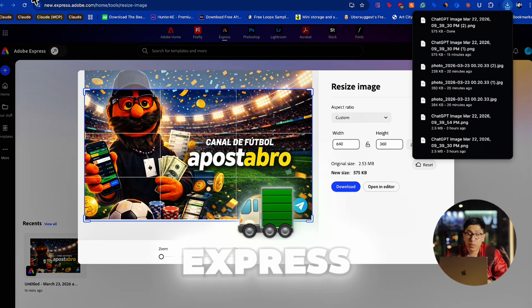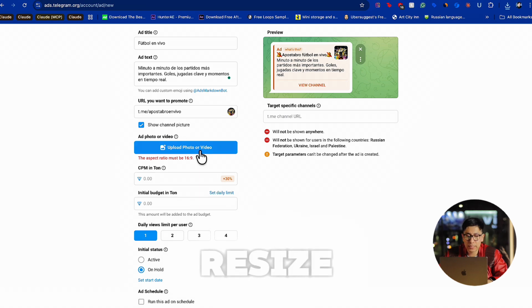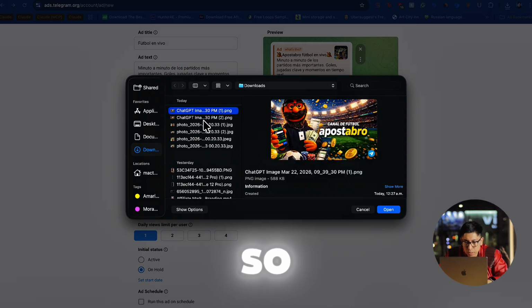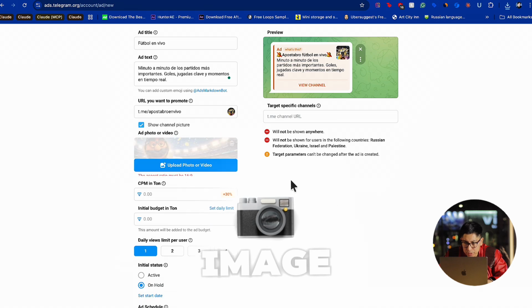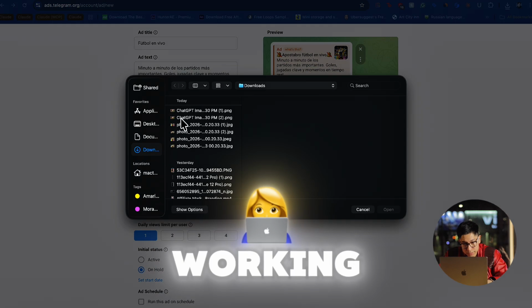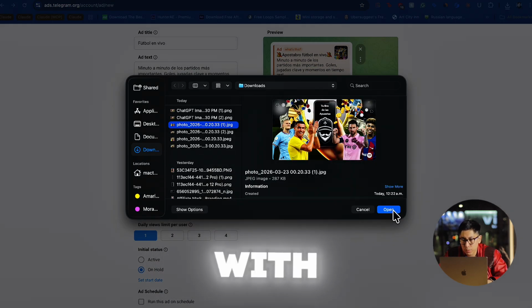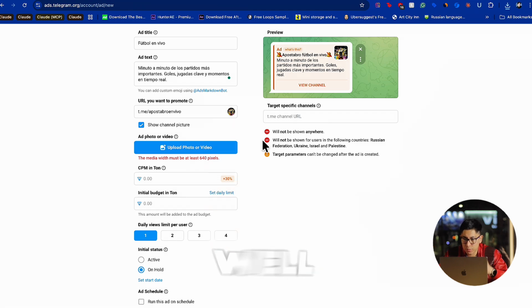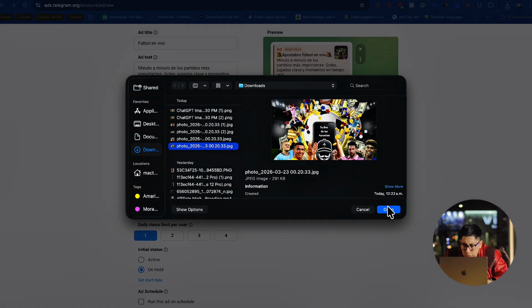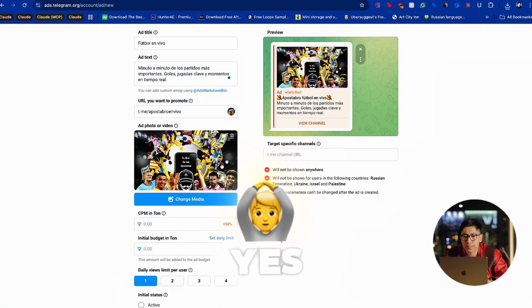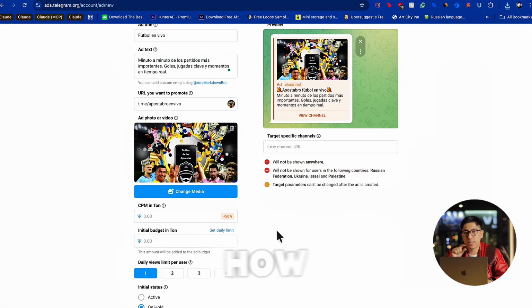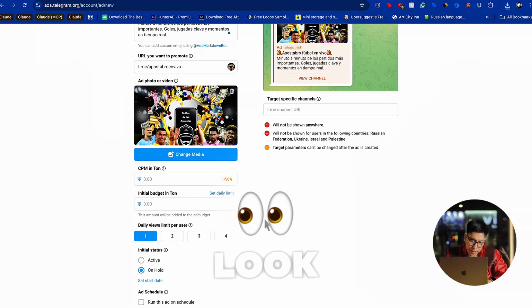This is Adobe Express. It's free, by the way, just to resize. So this is the resize image. Okay, it's not working, so let's go with this other image that I created before. Well, anyhow, we already have one, if I'm not mistaken, that we resized, yes. So we can see how the ad is going to start to look.